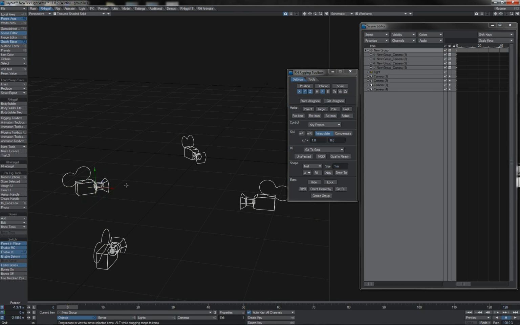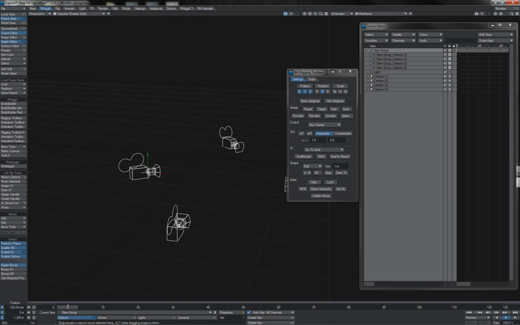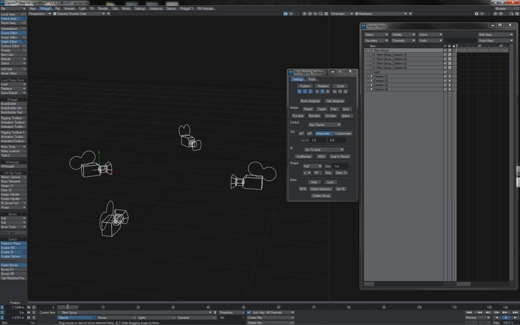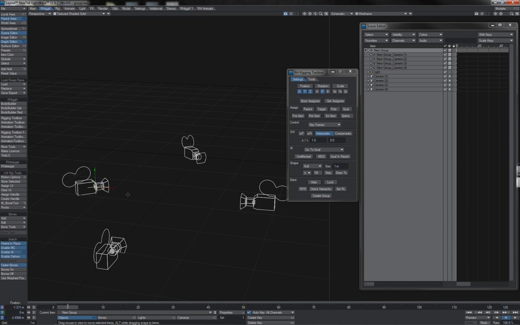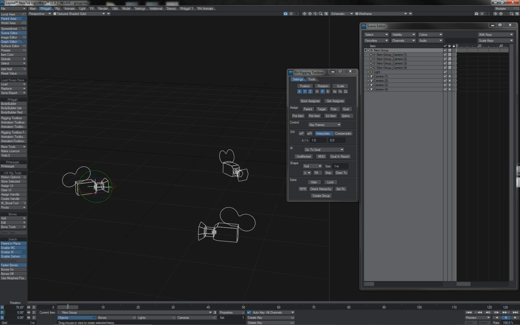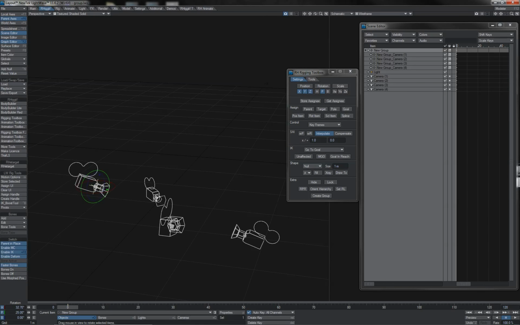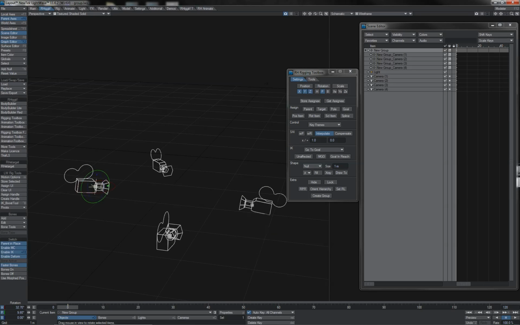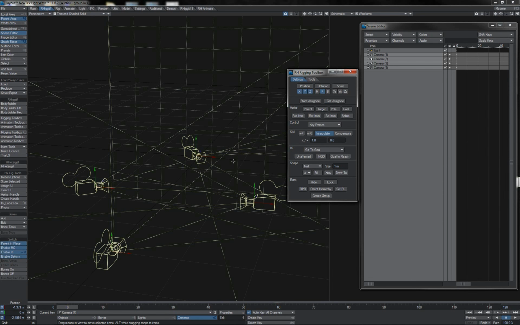And what we now see is that, of course, when we move that group null, the whole group translates around with it. However, when we rotate it, for instance, here on heading, you see that the cameras keep their own heading. They are not making a heading mode constraint. But of course, when we pitch it, they will pitch along like this. And we can use this in other interesting ways.